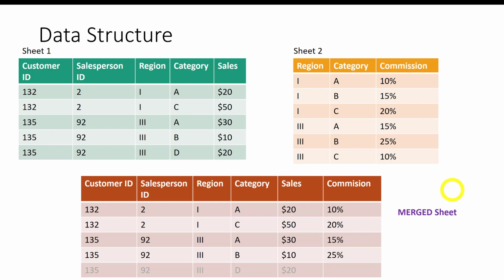Okay. This is a merge sheet. And you can see here that out of the 6 records in the source sheet, the last one did not find a corresponding key. So we don't know the commission rate because there is no commission rate in the key sheet for region 3 and product category D.